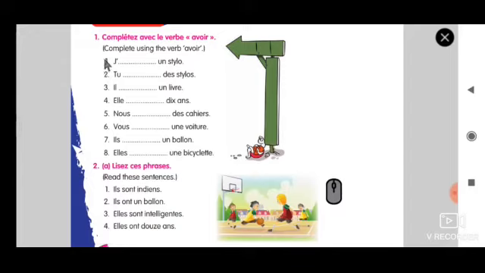Okay, so now we are going to drop the avoir verb conjugation. J'ai un stylo. So j'ai un stylo. Tu as. So do you remember? J spelling is AI. Tu as is AS. Tu as des stylos. And this one is very simple. Il a un stylo. So il a un stylo. Who can try this? Elle a des ongles.